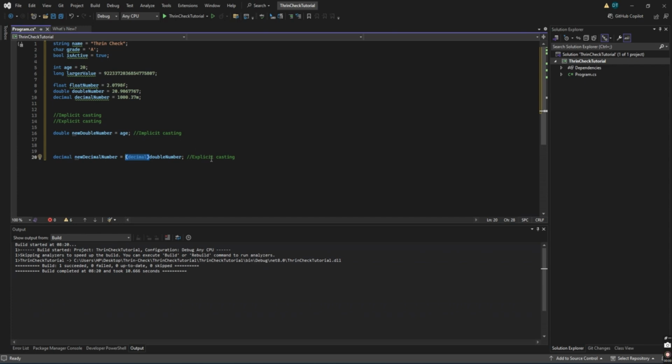That's how explicit casting works. In implicit casting, you did not specify what you want it to cast, but automatically it knows that this value can hold this value, so it will implicitly cast it for you. But in an explicit cast, you have to specify what you want. You understand? So that is that.